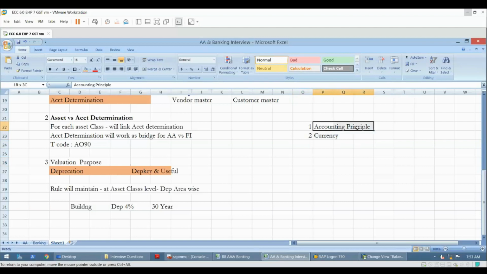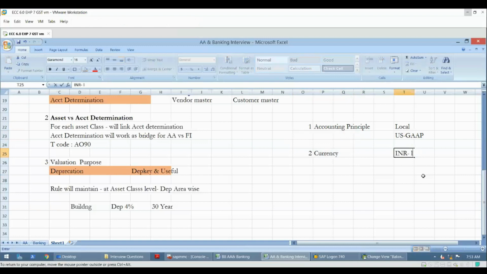For example, accounting principle, we are following two: one for local, another for US GAAP, for example. These two accounting principles we are following. Coming to the currencies, I'm following INR, that is the local currency, as we just discussed, and USD, the group currency. So I can say local and group both.